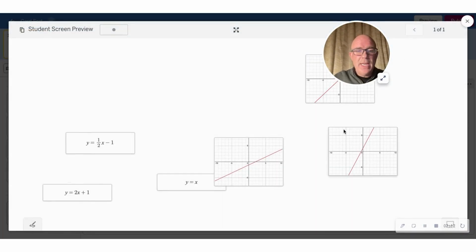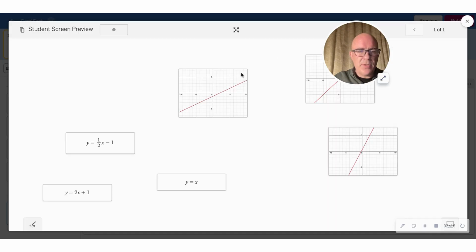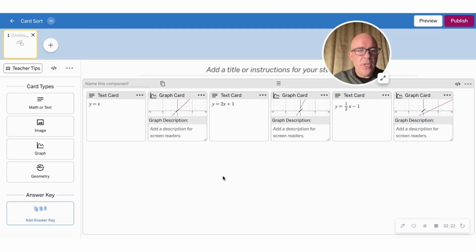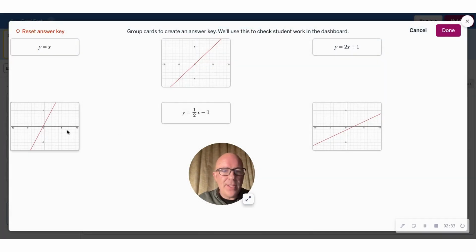If I hit preview, I can see how these different cards will look. Students can click on them and see them in big screen. And they can match and stack them on top of each other and make pairs. One thing I'm going to do, though, is make the answer key so that it will be pre-checked for me as they go in. So down here, if you'll notice where it says add answer key, I'm going to select it. And now I'm going to create the answer key.